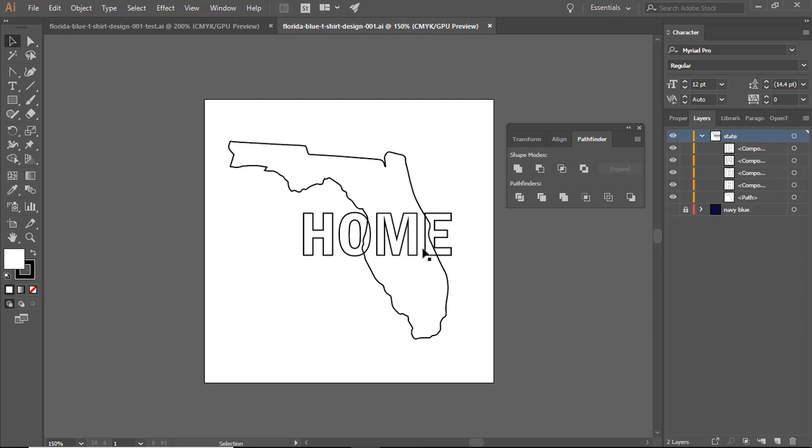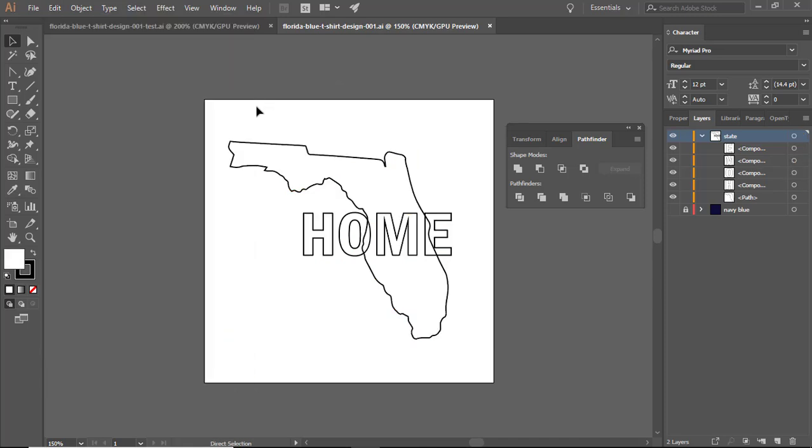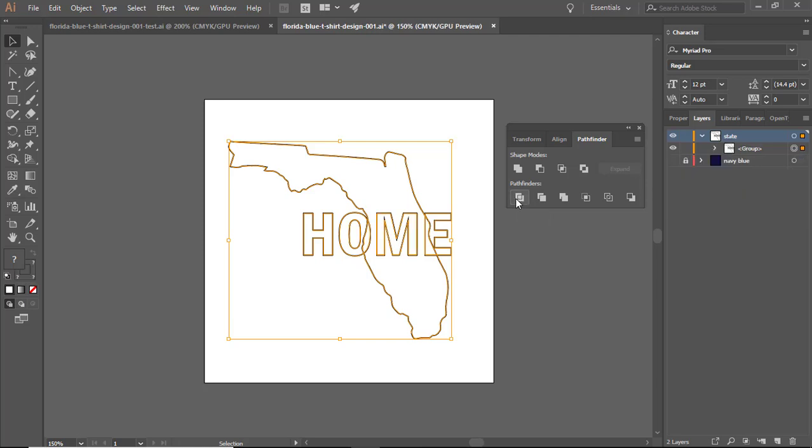So I'm going to do a Control A, which selects all. You can also come up here and do edit, and maybe I'm wrong, I thought you could do a Control All there. That's okay. I use Control A. It's a standard Windows command that selects everything. So I've got that set up. Now I'll come over here and I'll select divide. So it doesn't look like it did anything, but it actually did quite a lot.